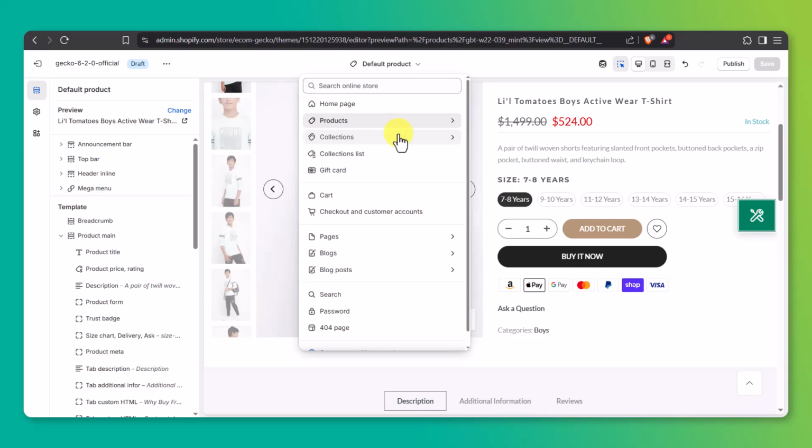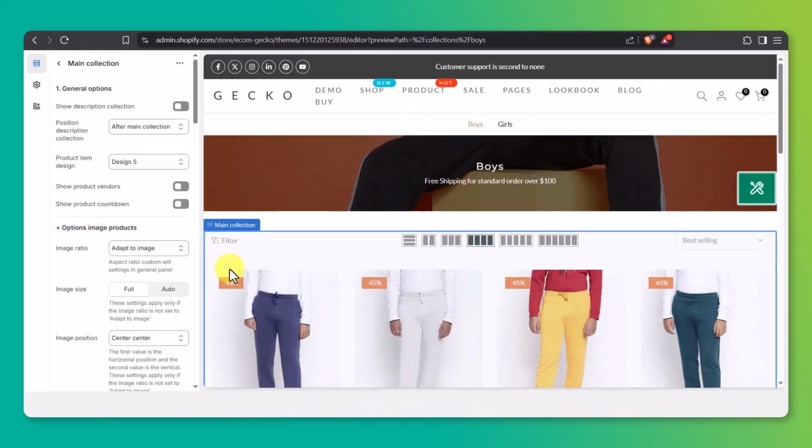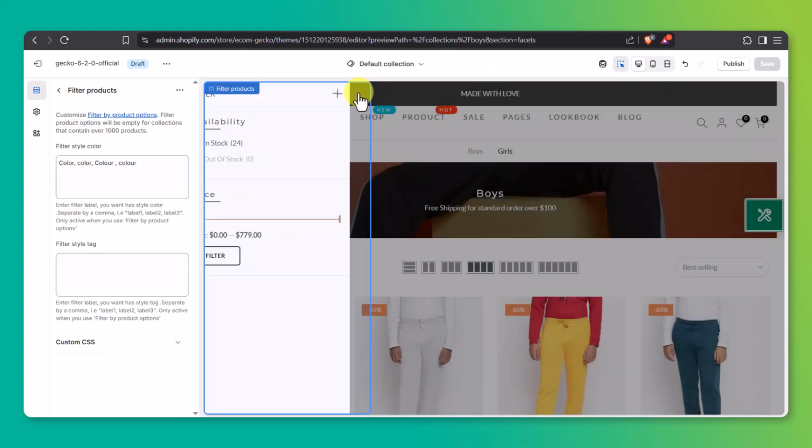Next is the collection page. There's not much to change here. Just make sure your filters work and buttons function properly.